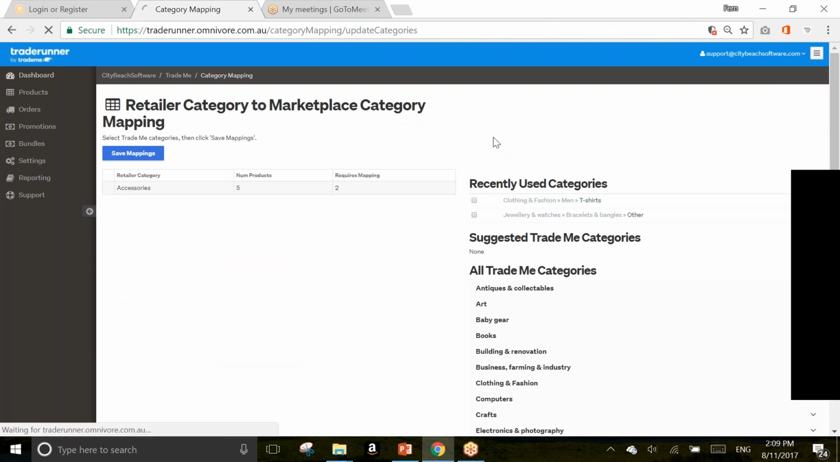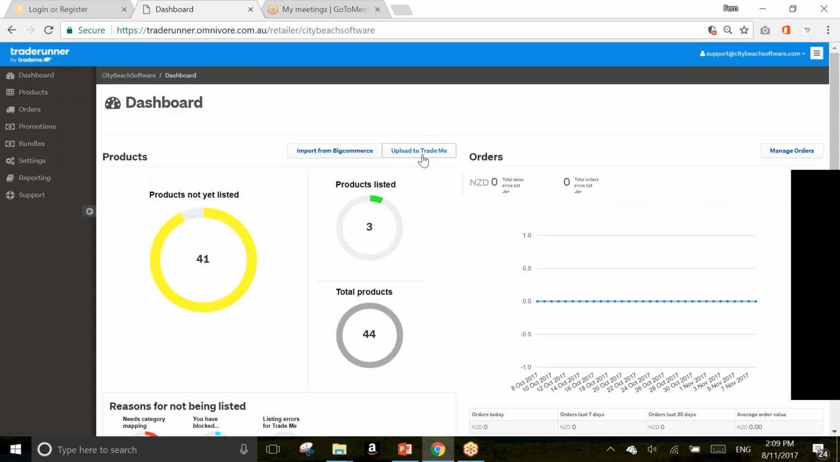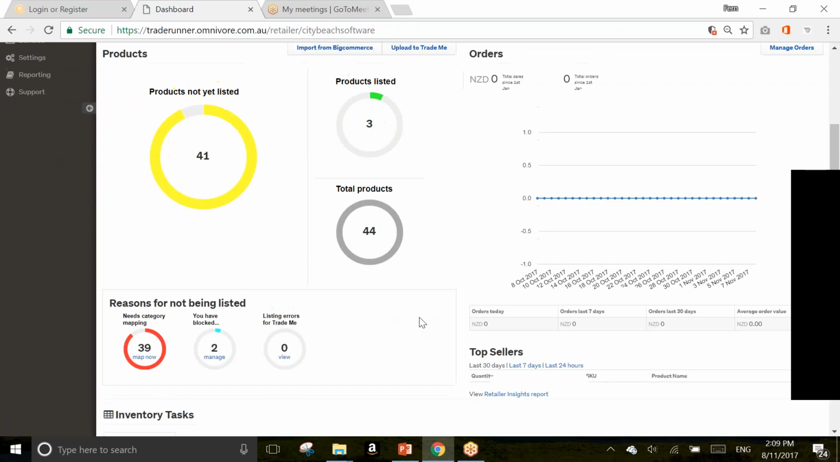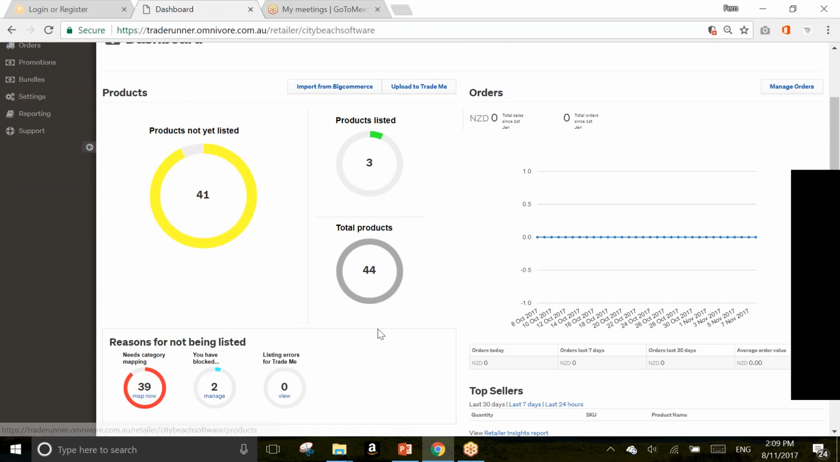Okay, so once you've mapped products, then you just need to click Upload to Trade Me, and that'll send the products up to Trade Me, and those products will then list.